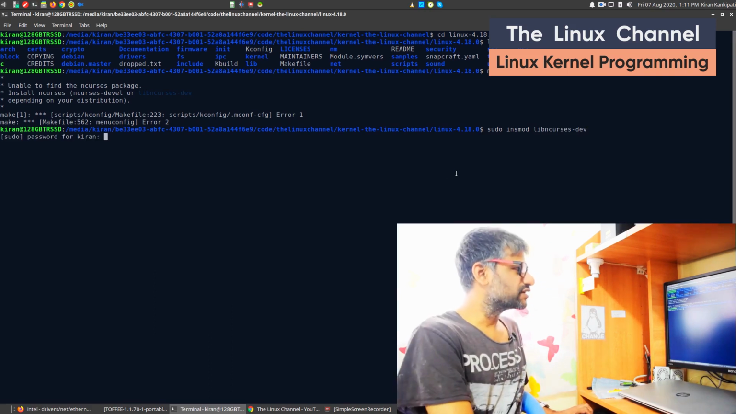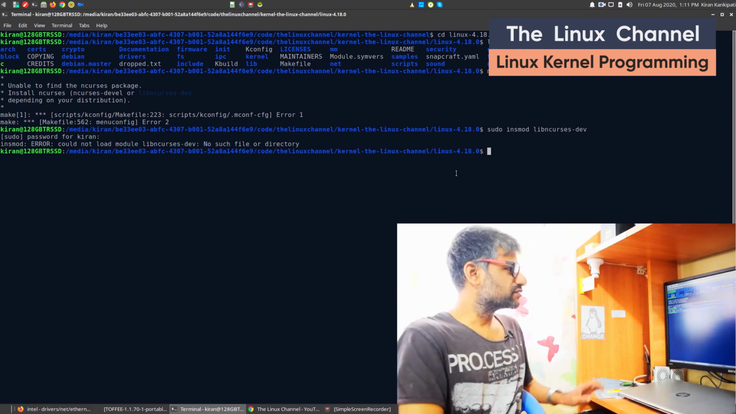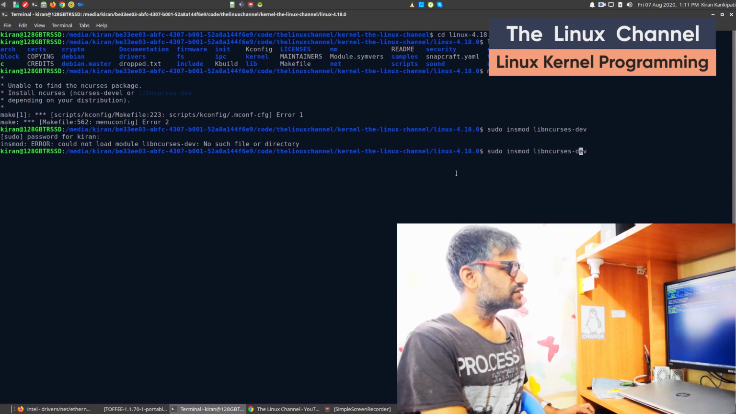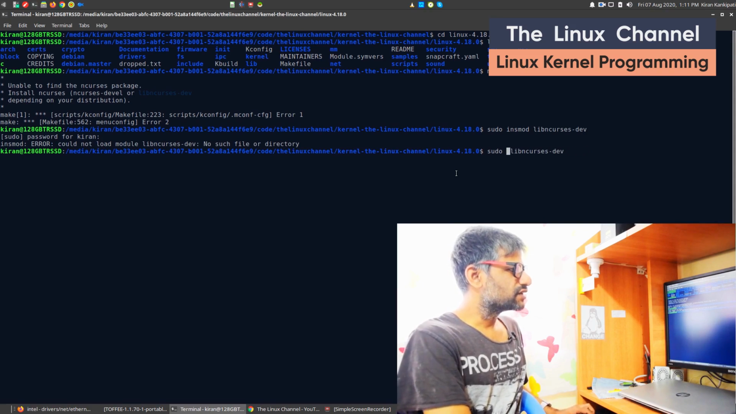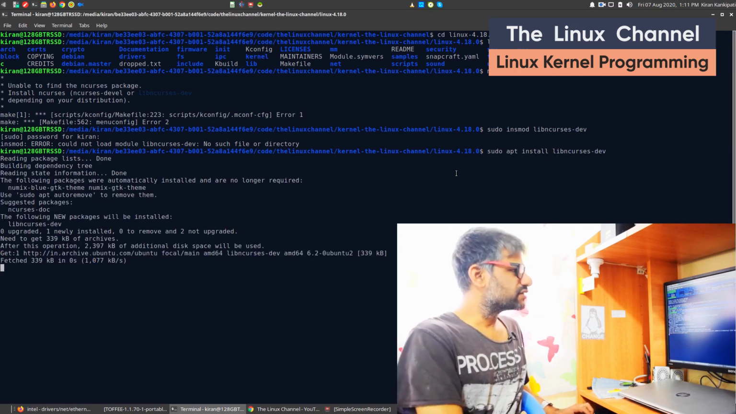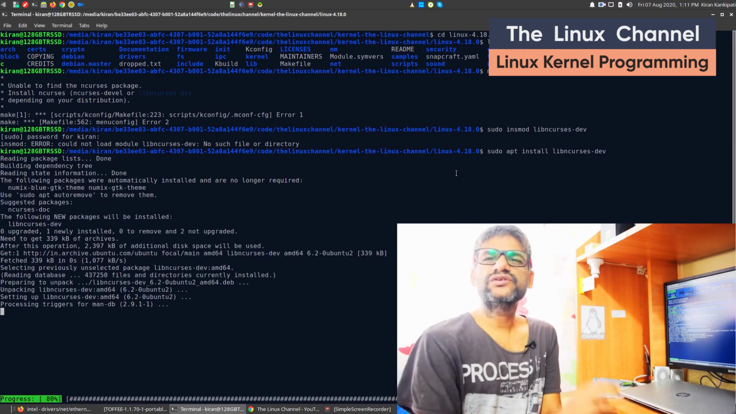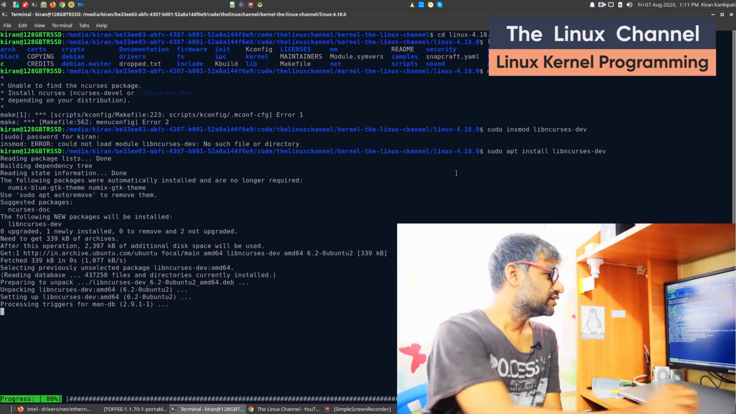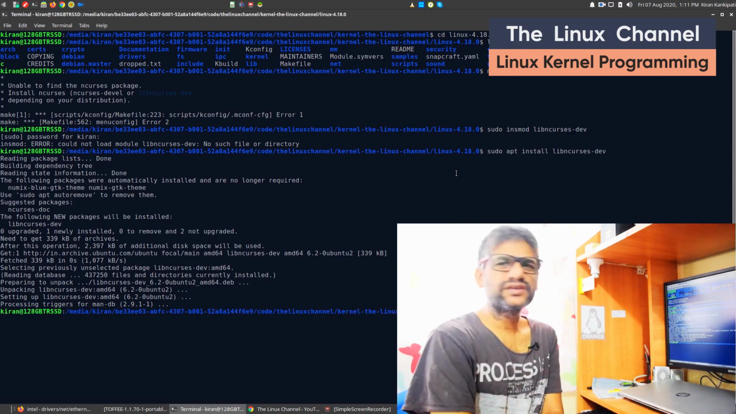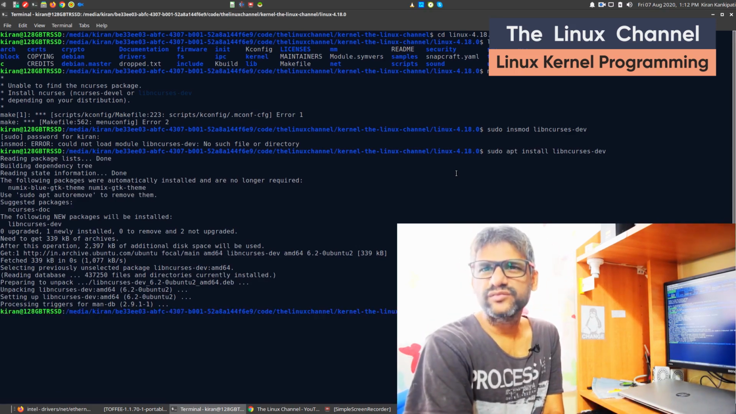So this is not my regular PC hard drive. It is asking for sudo apt install. Let me do that quickly, and after that we can do make menuconfig. Okay, so when you do that, I'm not saying make, I'm saying make menuconfig.